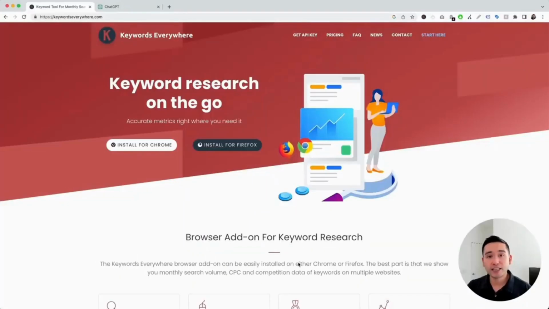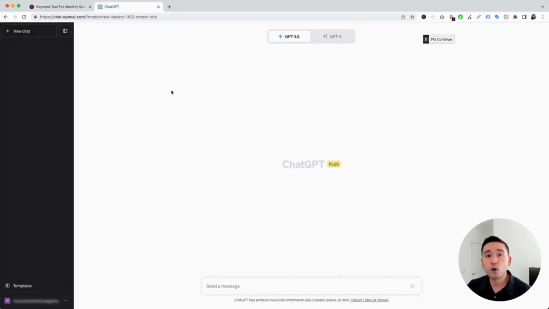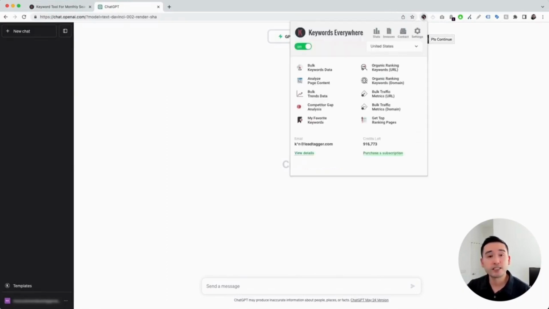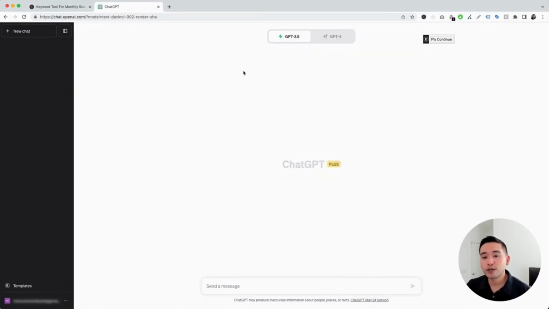Okay, so to get access to the ChatGPT prompt templates for teachers, you need Keywords Everywhere. So go to keywordseverywhere.com. Now this is a browser add-on that you can install for either Chrome or Firefox. So install this, and the next step is for you to log in to your OpenAI account. Now with the Keywords Everywhere extension installed and turned on, you'll notice two new things in your ChatGPT dashboard.